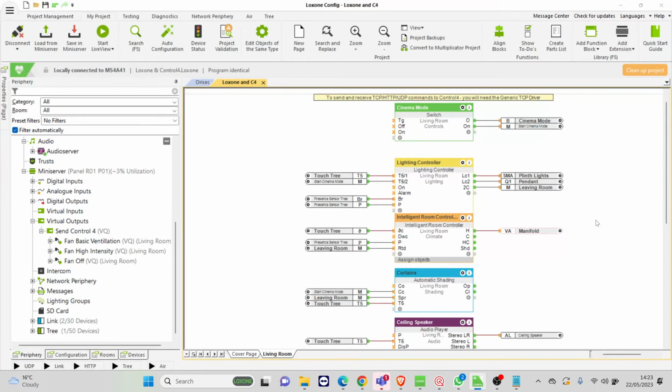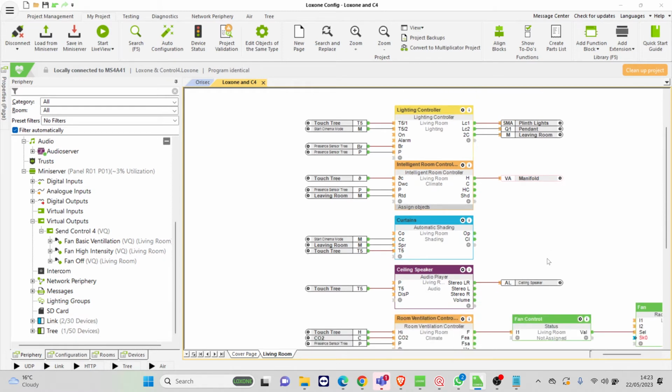Now, without further ado, let's jump into config and look at some examples of how we're actually going to do the integration. Okay, we're now in Loxone config and let's look at a couple of examples. I've created a very simple living room with a few lights, heating controls, and shading, and we're going to look into what we can do with that information.